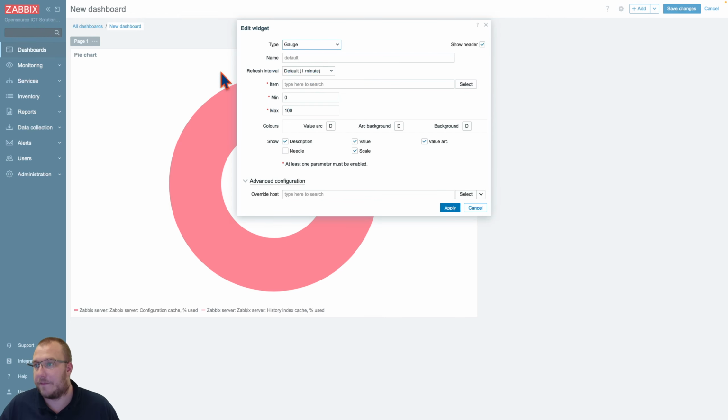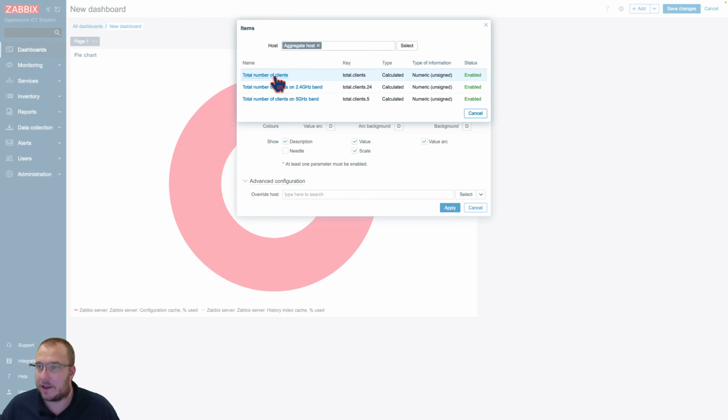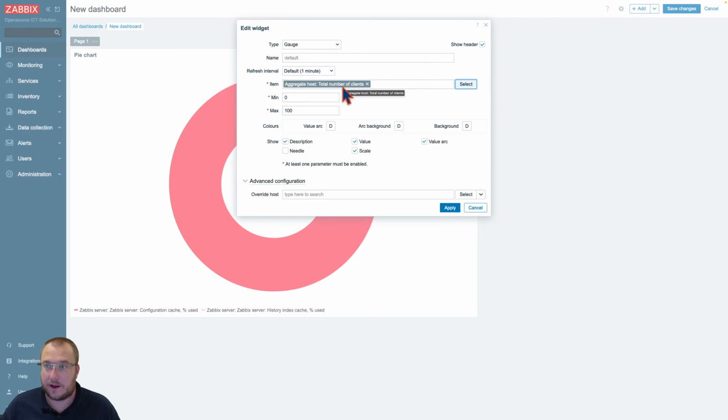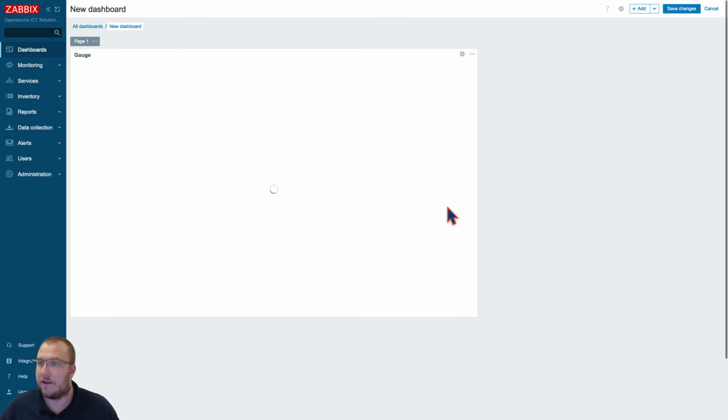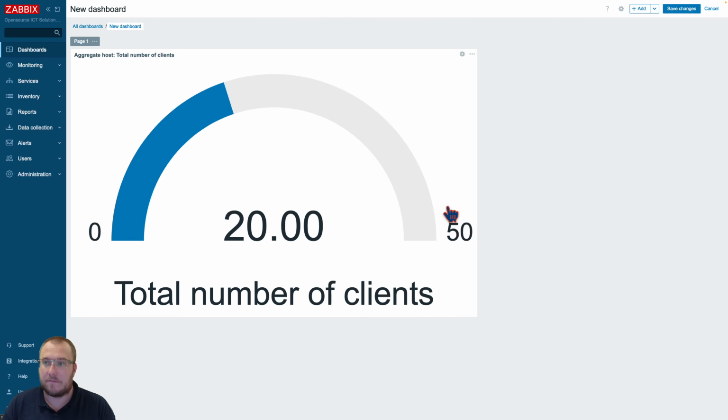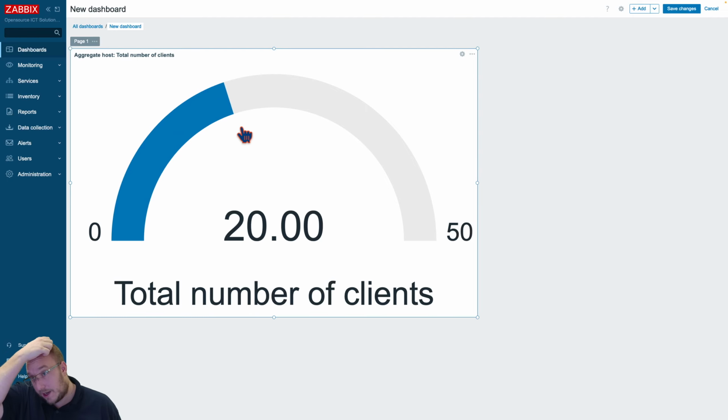a gauge. So tell me, Zabbix, total number of clients between 0 and, I don't know, 50. Okay, there we go. So we do have 20 clients right now. Minutes ago, we had 21 or 22. So people are still leaving the office. And we can just see that representation.